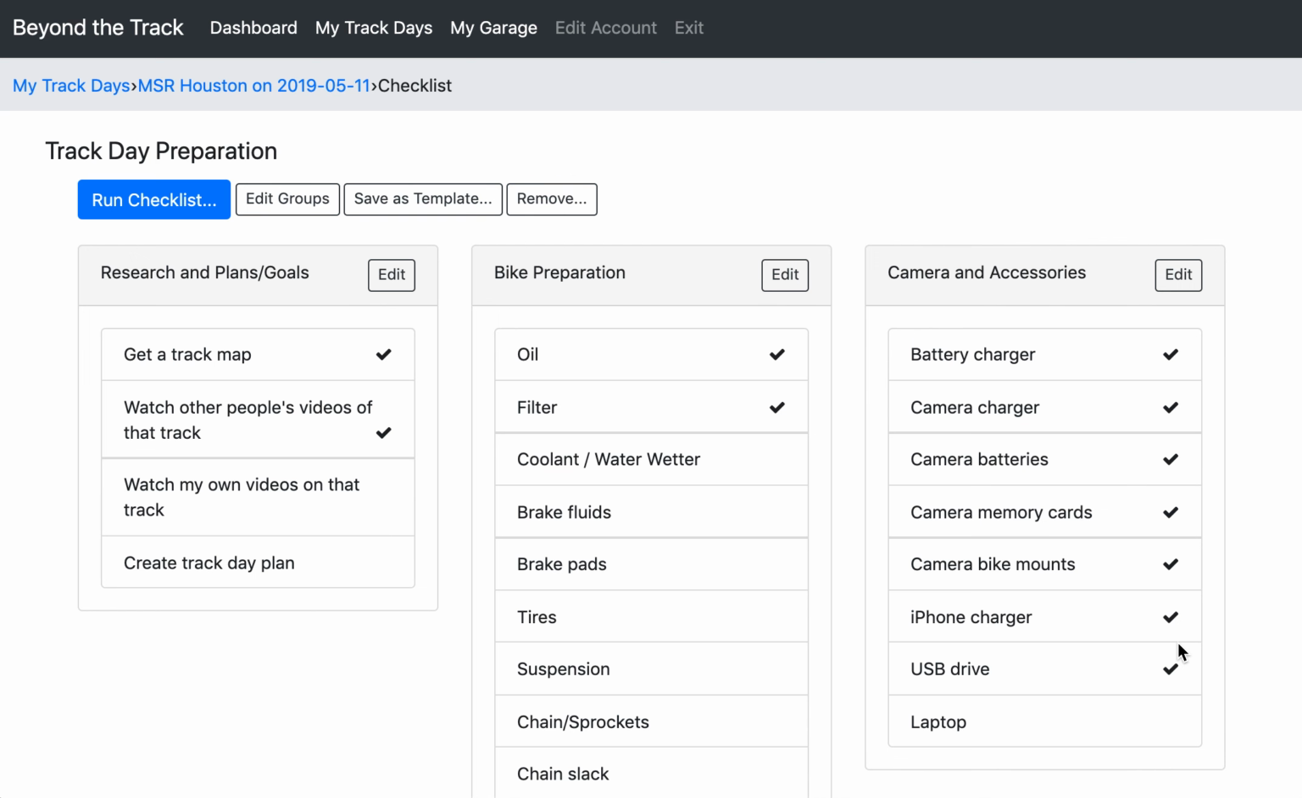If you're going to Crescent, maybe you're going to be camping out at the track. So you can create separate templates, and then as you create a new track day, you just add a checklist based off that template. Very handy.